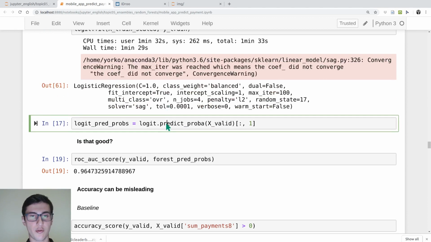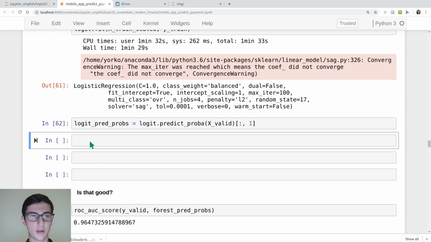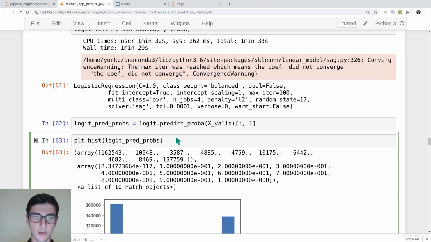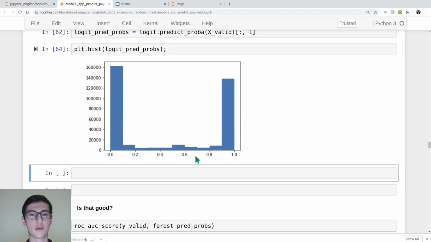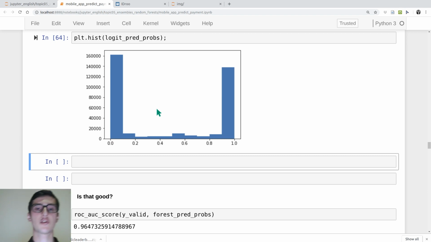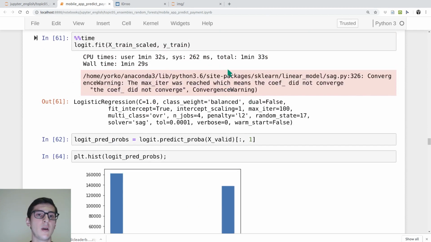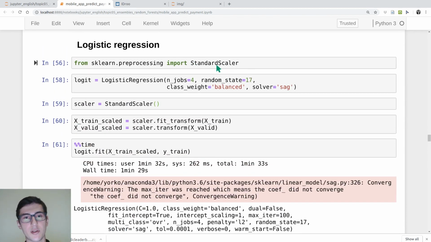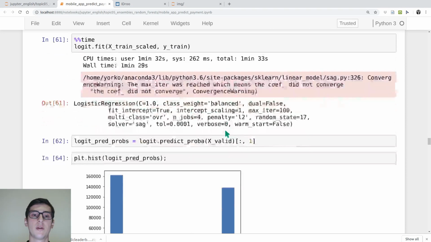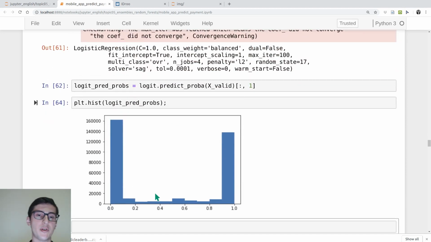Okay, we've got logistic regression trained. Let's take a look at predicted probabilities. So we'll build a histogram. Okay, so the histogram looks nice, but you see logistic regression predicts exactly one much more often. I would say scaling features here is crucial. When I forgot to do so, I had a really strange distribution of predicted probabilities. So it's really important to do so to build this plot of predicted probabilities.